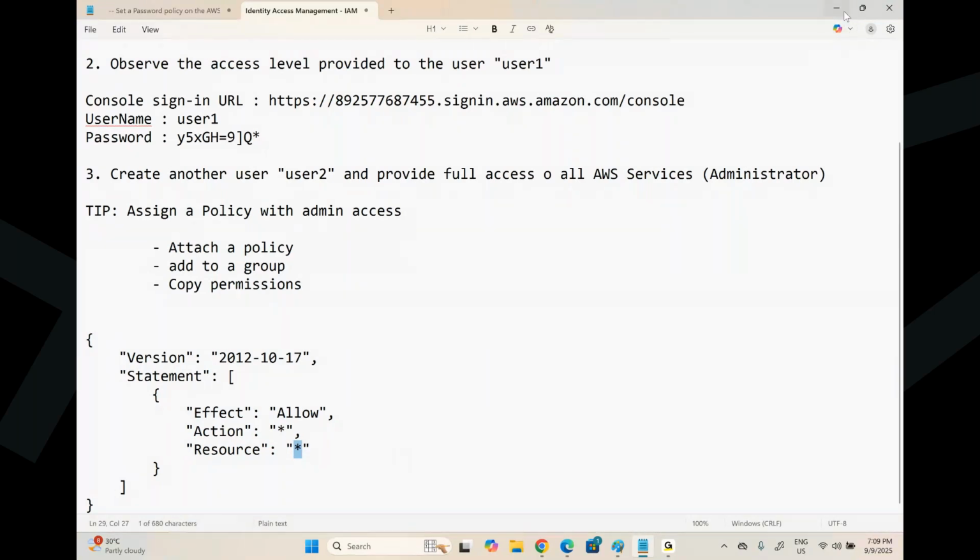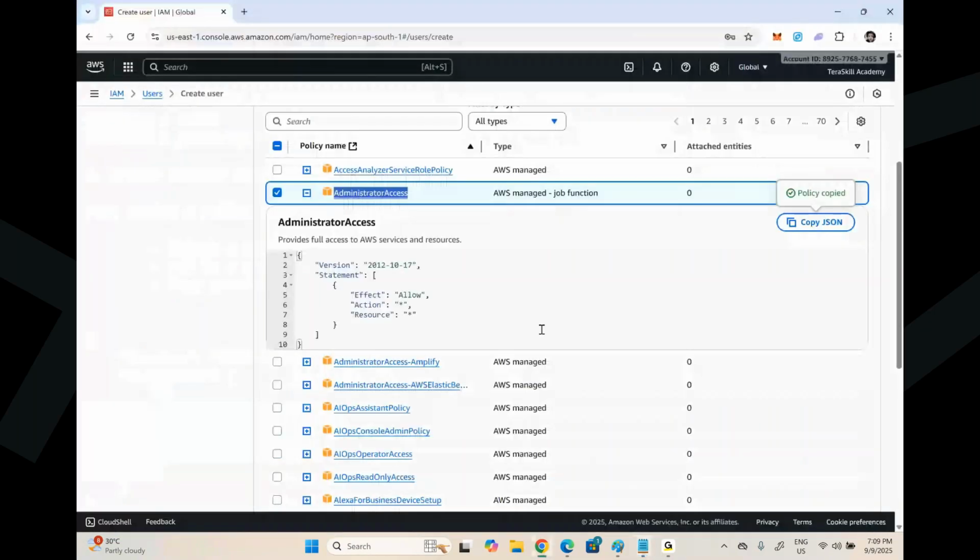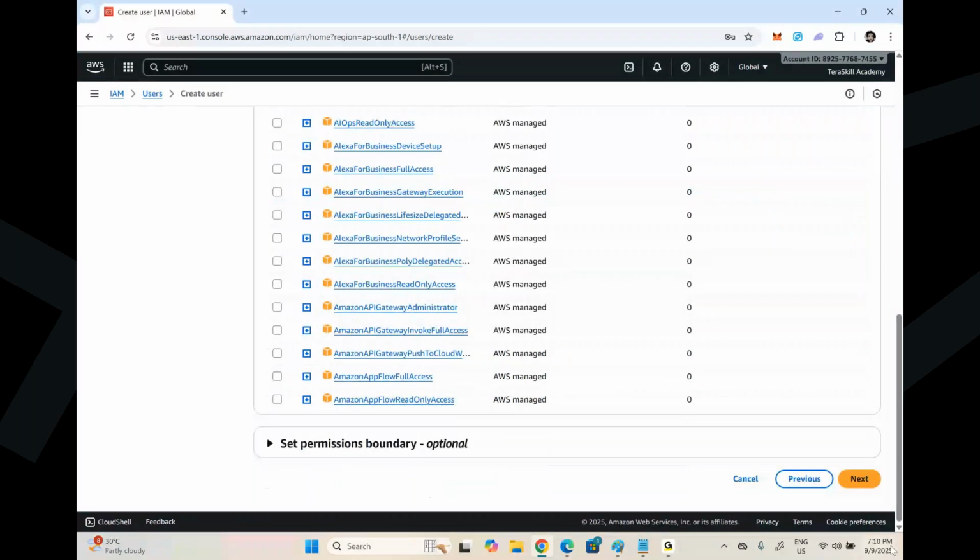Just simple English statements. JSON is nothing but simple English statements, easy to understand. We will see how to create our own IAM policy also. So mostly the next task we will do that. Select administrator access. Just scroll down, click on next.